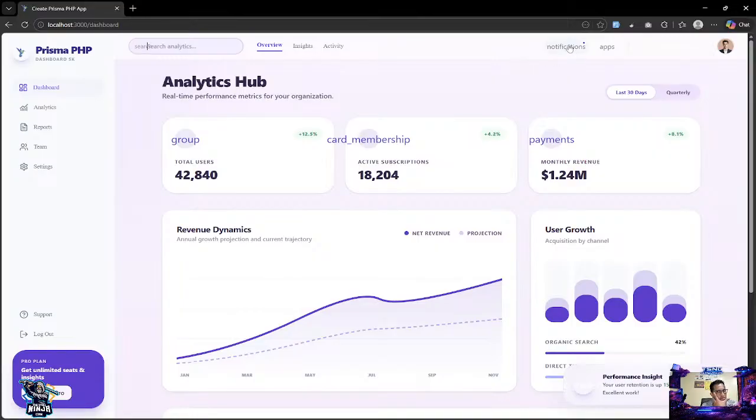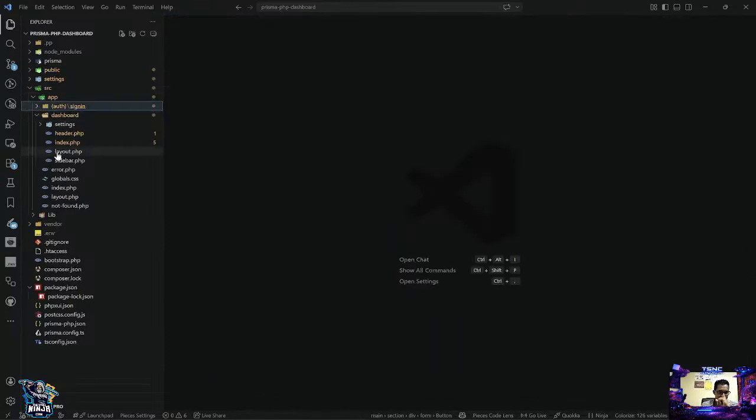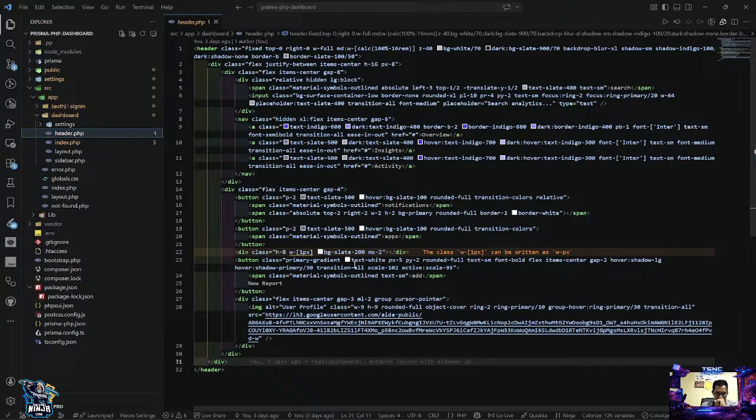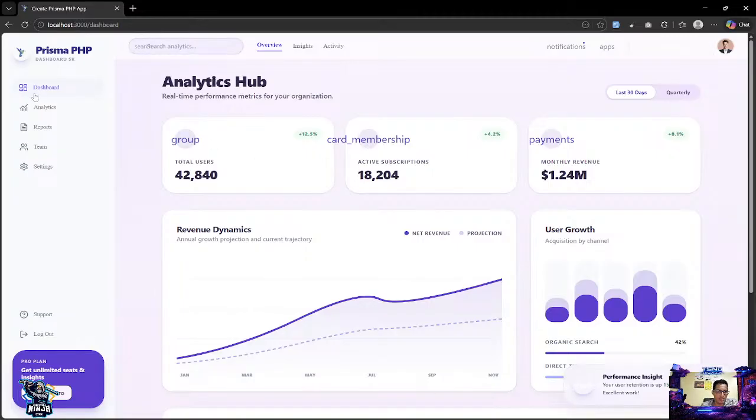I want the notification and the user in this case. So I'm going to maintain that. I'm going to go to the header in this case. So I'm going to search for the notification icon. Okay, so afterward we're going to change the fonts.